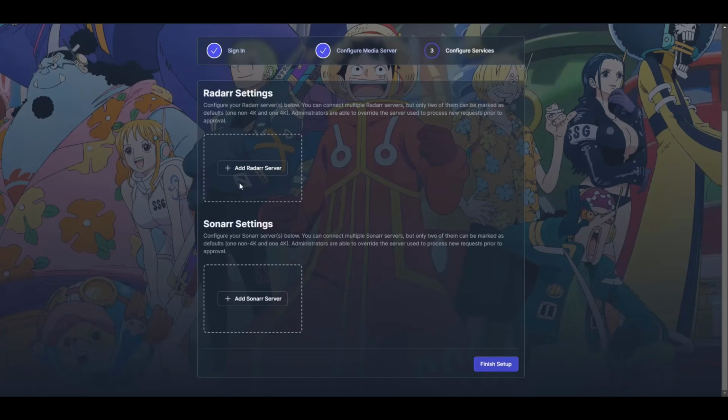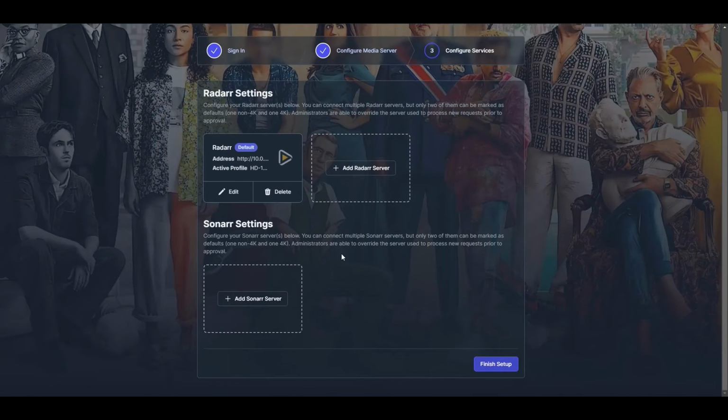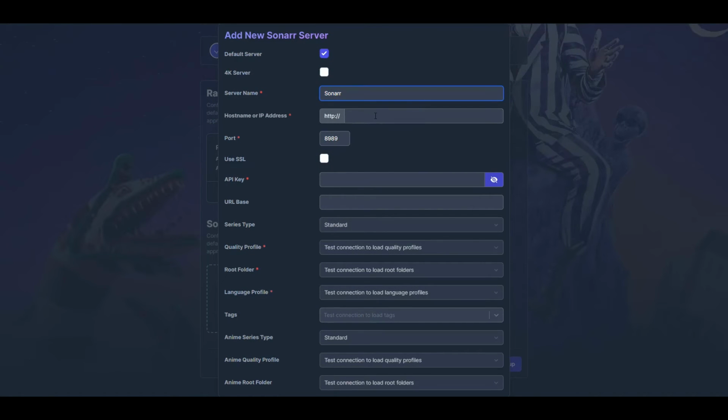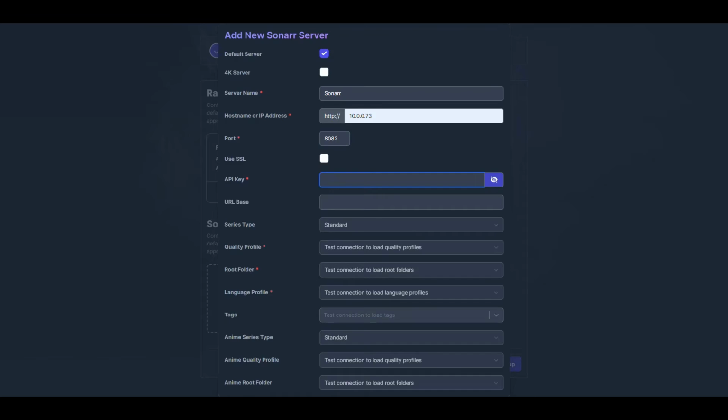It's going to eventually show up here as another square, you see? And now we have to do the same for Sonarr. So Sonarr, I mark it as my default server. I name it Sonarr. I put the IP of my NAS. My port for Sonarr is 8082. And then we need the API key for that.